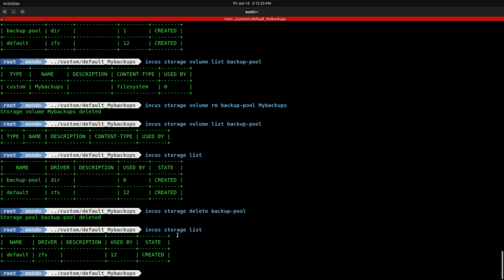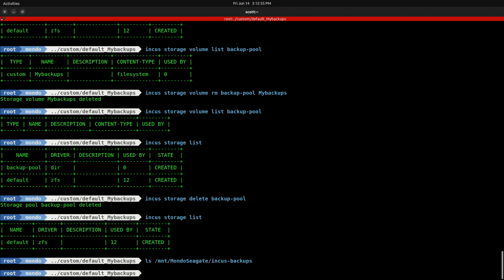And now finally that we've deleted the storage pool, if we do an ls on /mnt/mondo-seagate/incus-backups, that was the mount point for our directory-based storage pool that we had created and just deleted. So if we do an ls on that, of course, we don't have anything in it anymore. And we could, of course, also delete the directory mount point if desired.